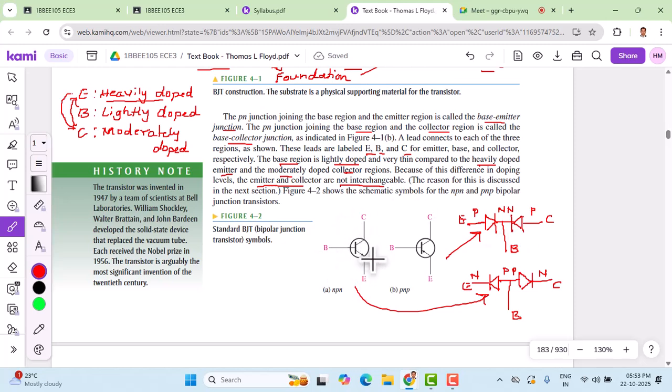Now let us have a look at the standard bipolar junction transistor symbols. This is a symbolic representation of the transistor. As we can see, there's an arrow mark here, which you can closely observe. The arrow mark shows the direction of the current when the base emitter junction is forward biased. When we forward bias this base and emitter junction, positive to here, and this is an NPN transistor, I must connect it in the opposite way. So this is the NPN transistor.